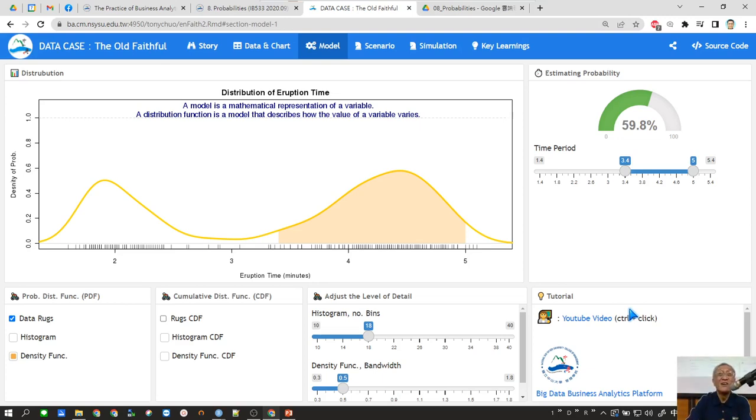Yeah, 40.8. Okay, let's see. Between 4 and 5 minutes? Some of you got different answers, like with different bandwidths. No, you should tune the bandwidth to 0.5. Yeah, 46.1. 46.1, right? Bandwidth is important.